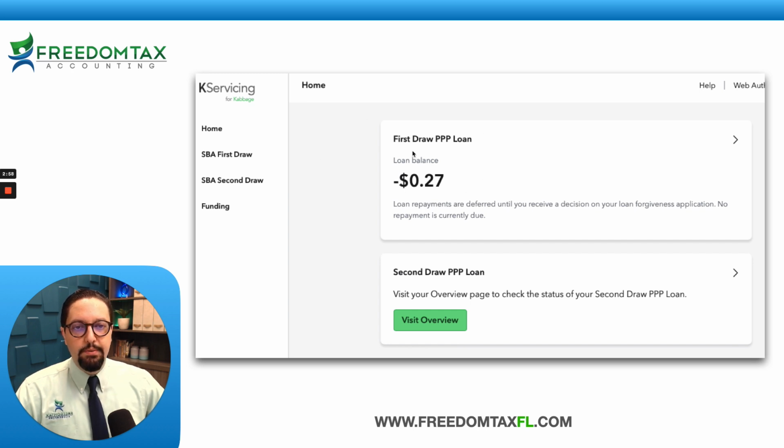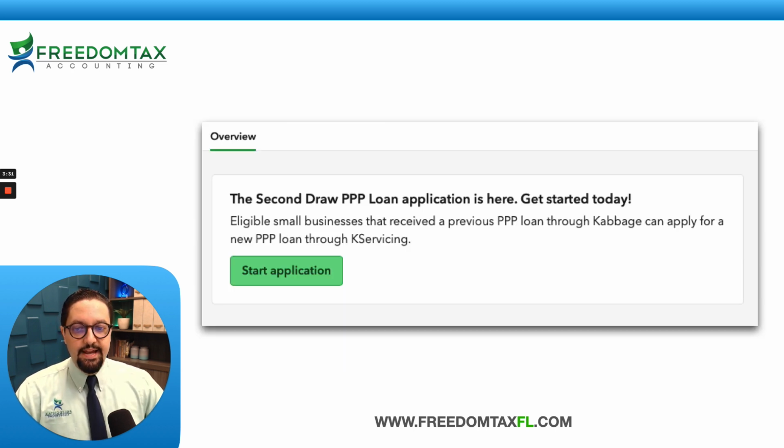So when you log in, this is what you see. You see your PPP draw, your first PPP. This is someone that already has their PPP loan 1 forgiven. But here you can see that you have the option of second draw PPP loan. You can click down here, or here at the sidebar, you can see where it says SBA First Draw and SBA Second Draw. The second draw is the second PPP loan. So you can click here, or you can click over here where it says Second Draw PPP Loan, Visit Overview. And then you're going to start your application.